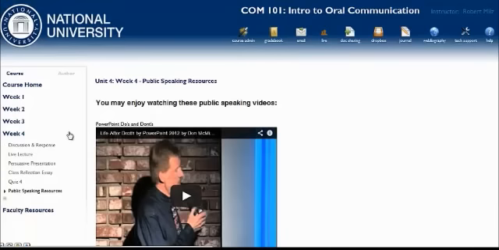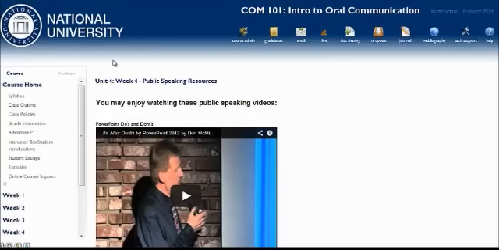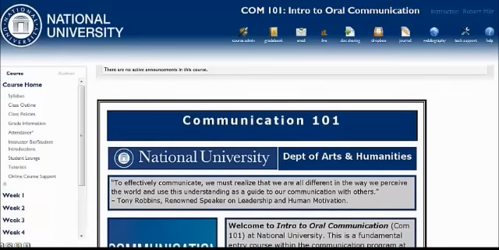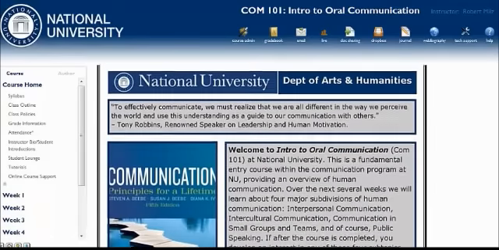So these are the different aspects of the class, from discussion threads to assignments, and the different ways to navigate through the class and some of the documents available to you as you proceed over the next 4 weeks in a class in Communication 101, Intro to Oral Communication.